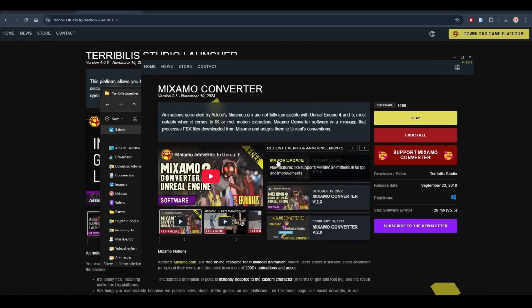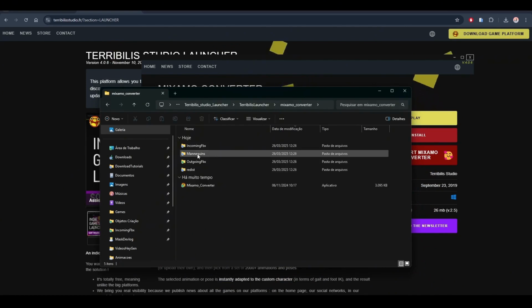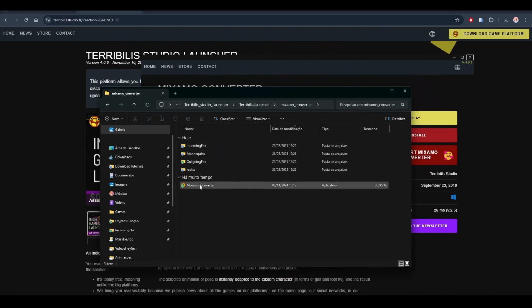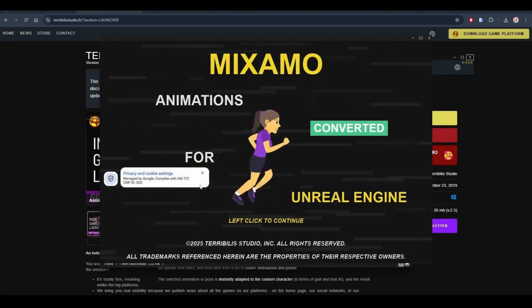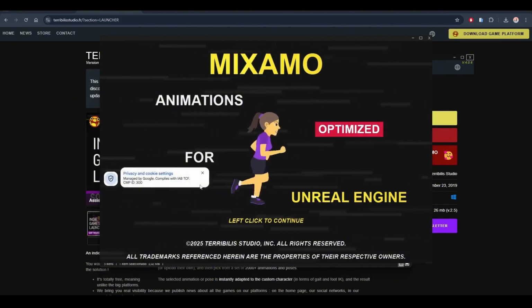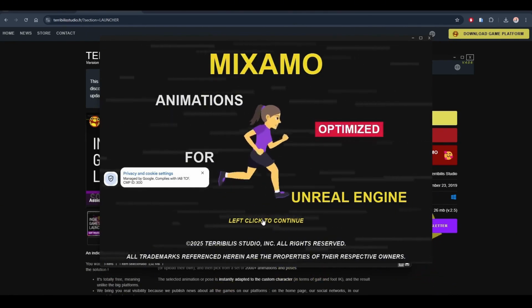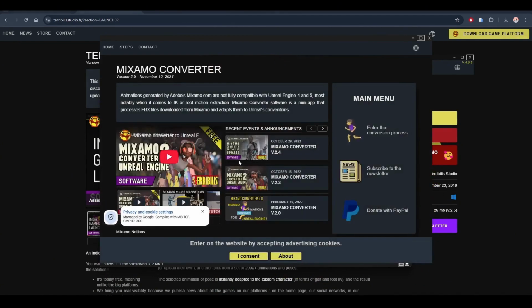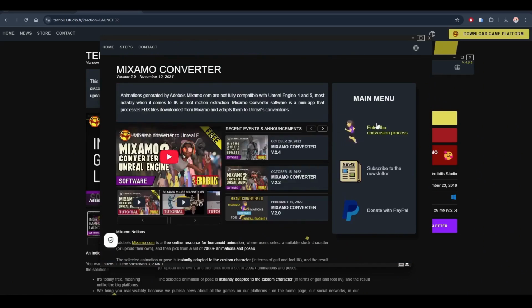Download complete. It goes to the same folder of the program we just opened, from Terribilis. And it will be in a folder called Mixamo Converter. Double-click and open Mixamo Converter. This is the program we will use to convert Mixamo animations to Unreal Engine. Left-click with the mouse and it will open this interface. Click on Consent and here on the right, enter the conversion process.